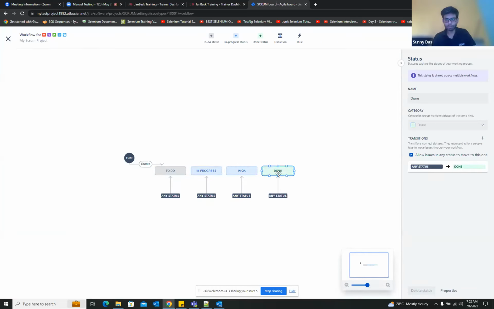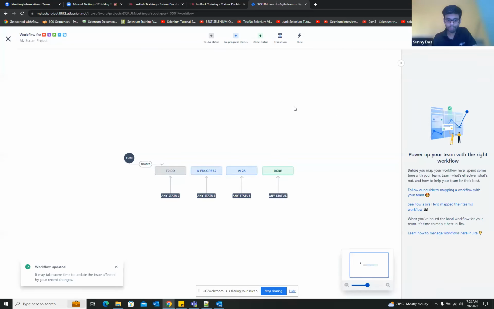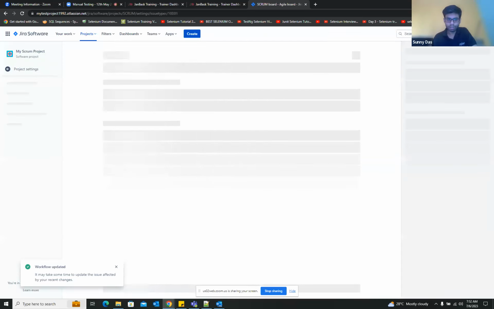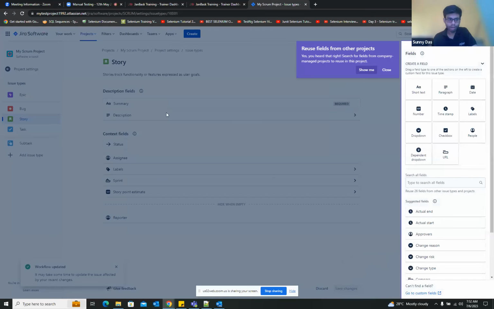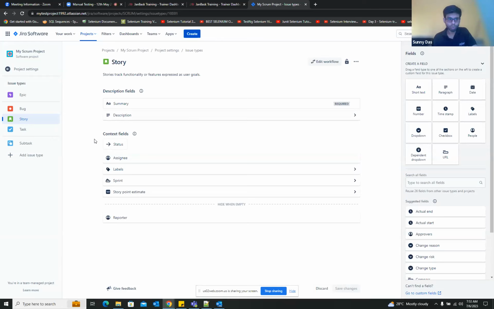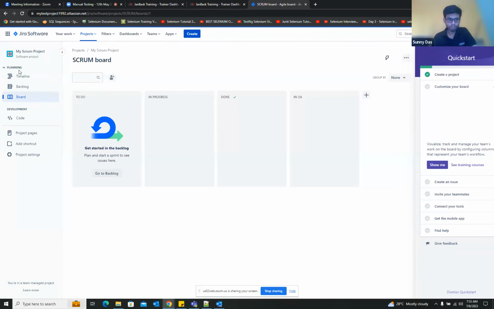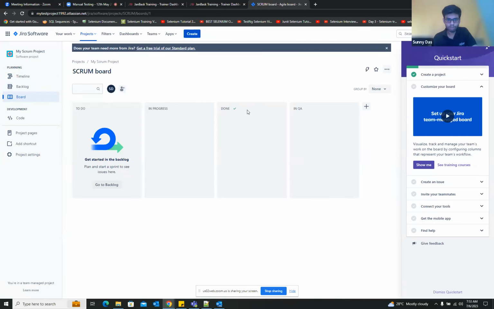So here you are setting the workflow, and now if I update the workflow, I save it. It is showing workflow updated. I close it, and now if I go back to my board, no, it is still not updated.